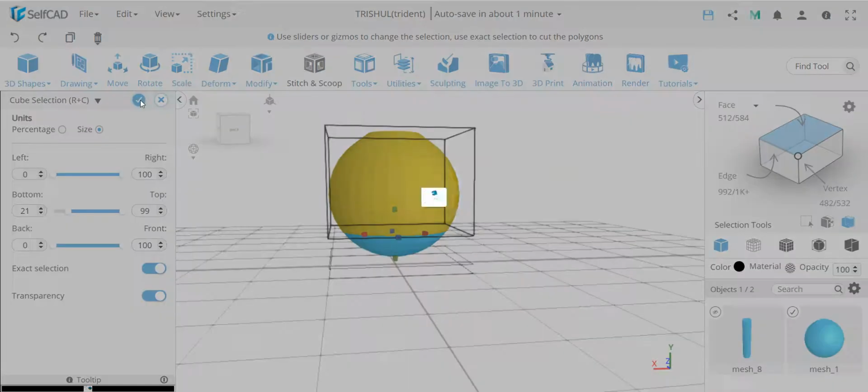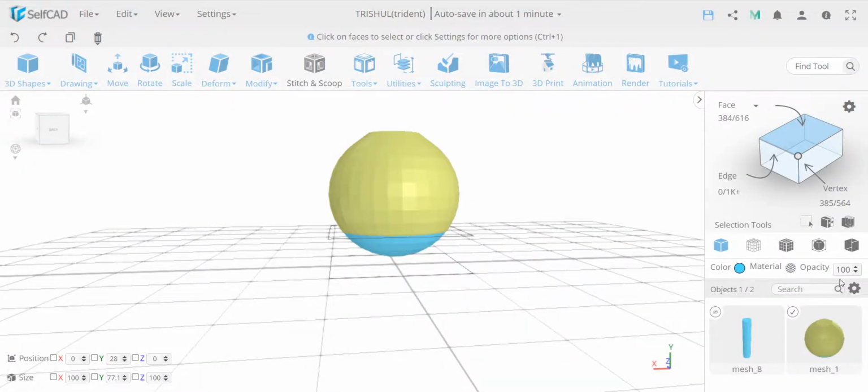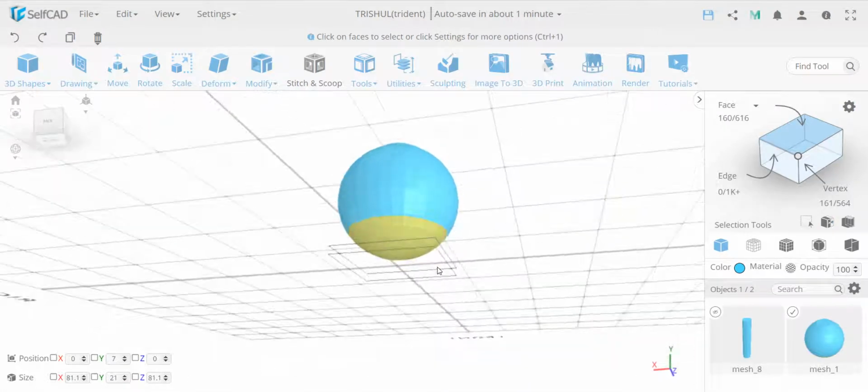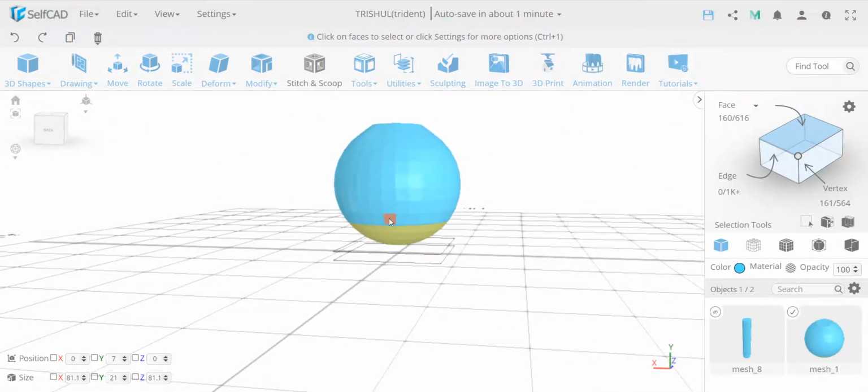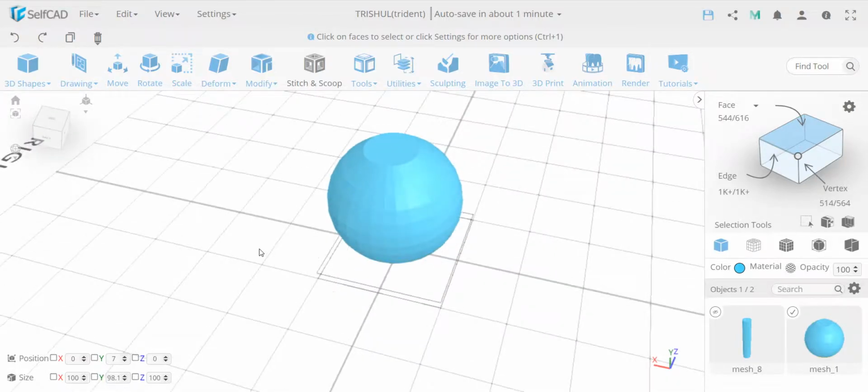And then in this case, you can cut. So if you want to keep, let's say, just the bottom piece, I can just do inverse selection and keep this piece, or just play with the selection and the cube selection. And then obviously once it's selected, you can cut them.